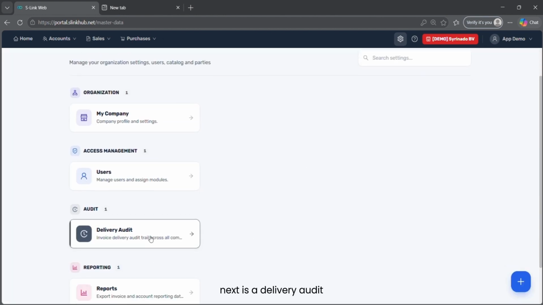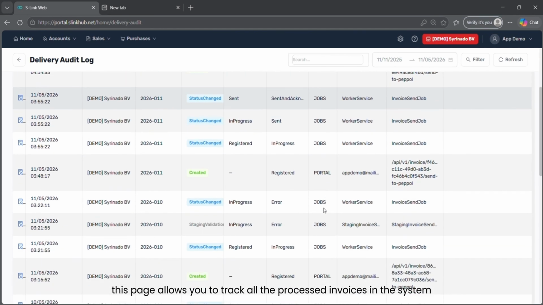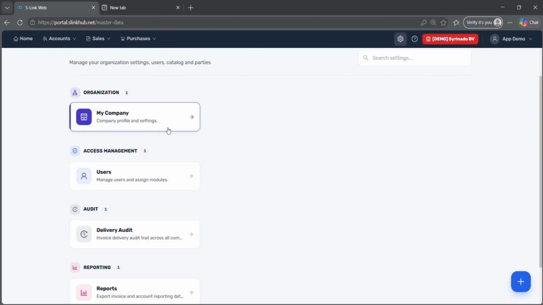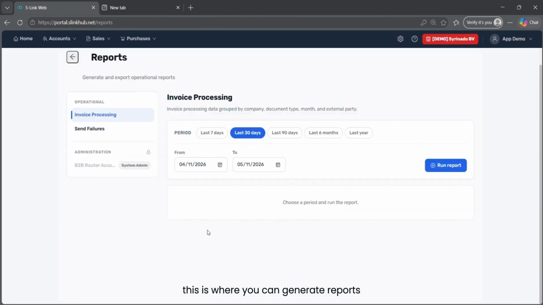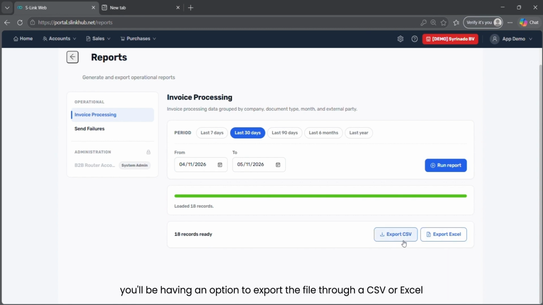Next is the delivery audit. This page allows you to track all the processed invoices in the system. Lastly, the reporting section. This is where you can generate reports for successful processes and failures. You can select the invoice date range and export the report to a CSV or Excel file. Just select the date range or the period and click Run Report. And then you'll have the option to export the file as a CSV or Excel file.